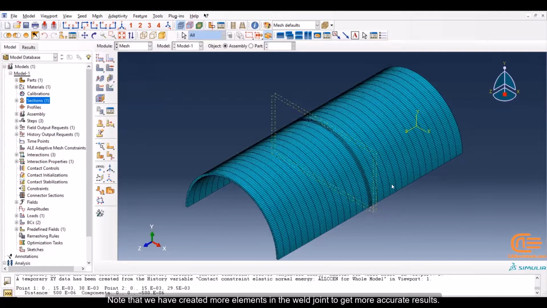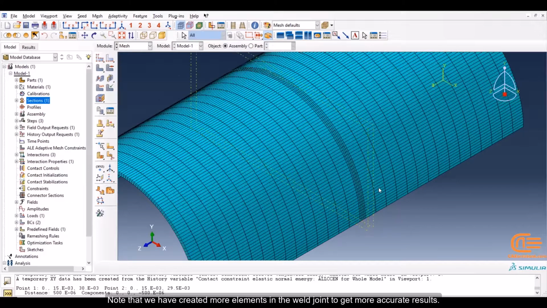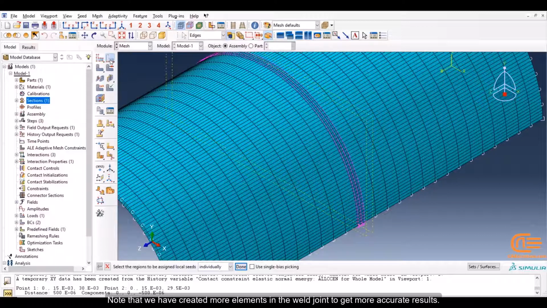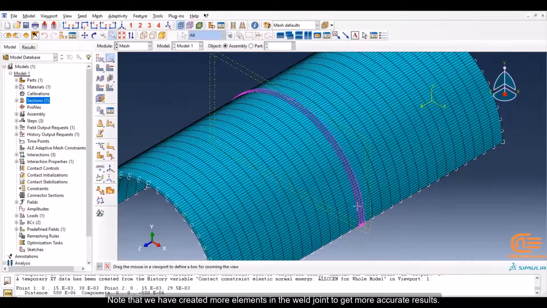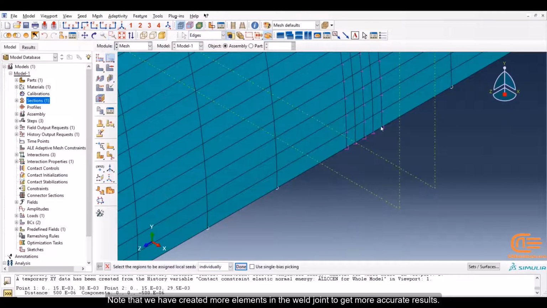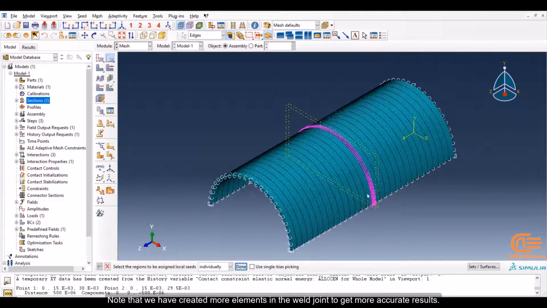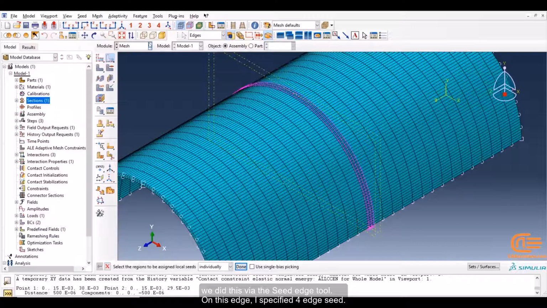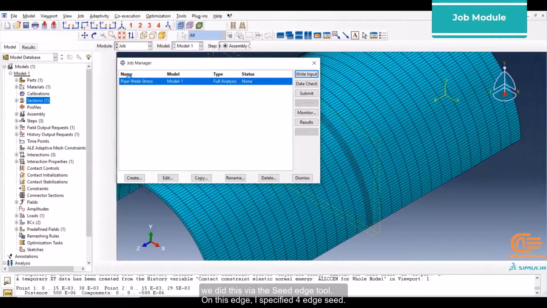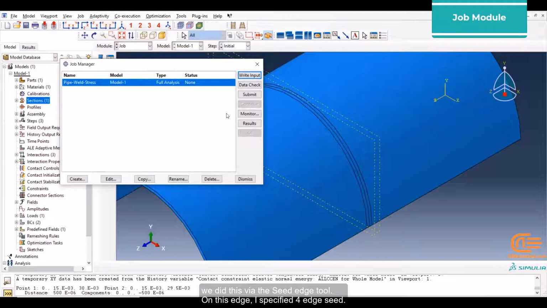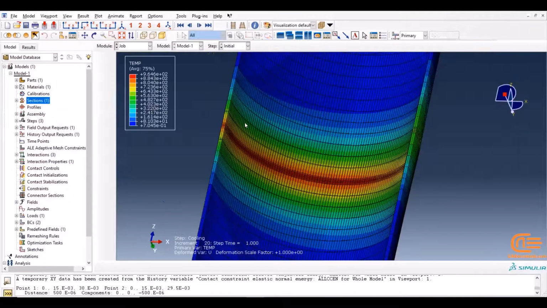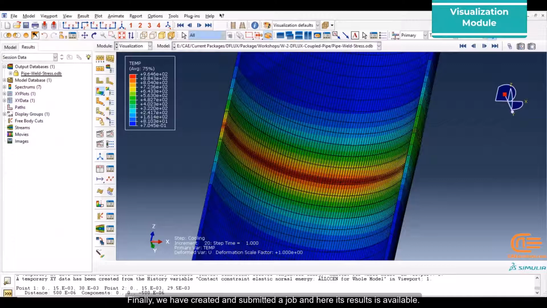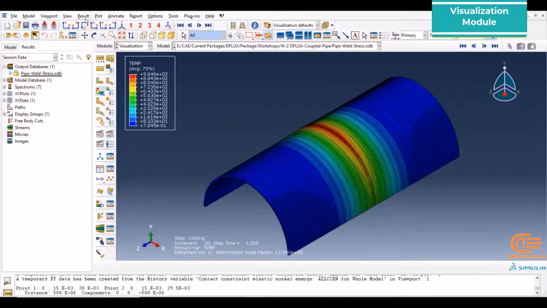Note that we have created more elements in the weld joint to get more accurate results. We did this via the seed edge tool. On this edge, I specified 4 edge seed. Finally, we have created and submitted a job, and here its result is available.